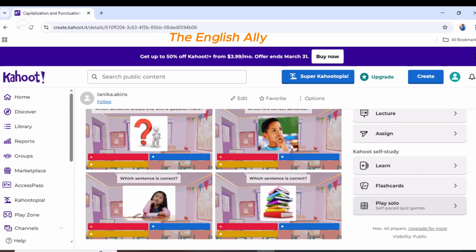Actually, aside from play solo, because if you click on play solo, then that means you have to give the kid access to your control so that you can click from behind and it's going to work. It works well with Zoom. You just have to integrate this Kahoot into your Zoom account.